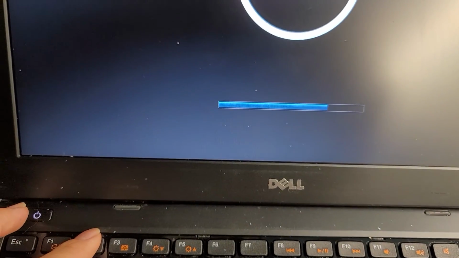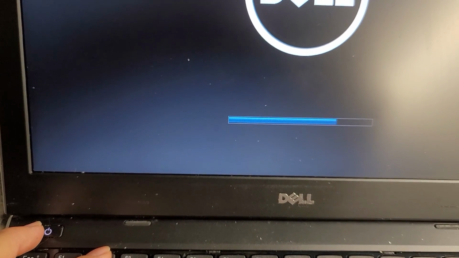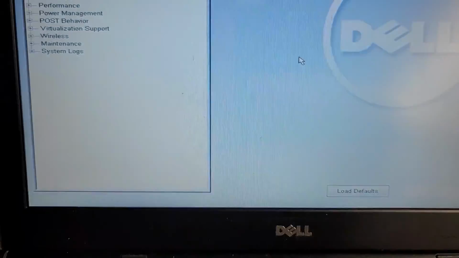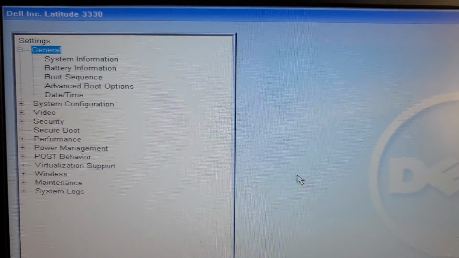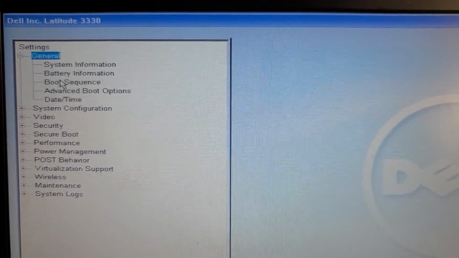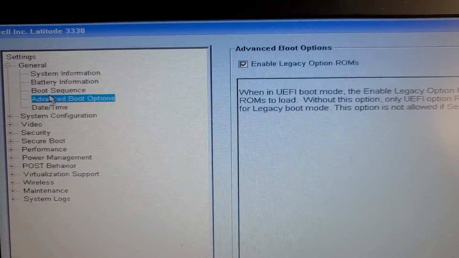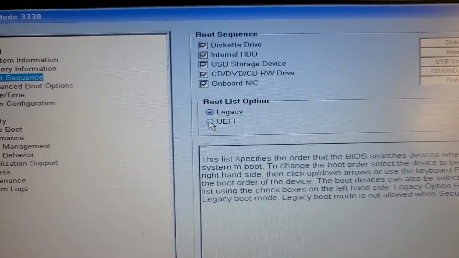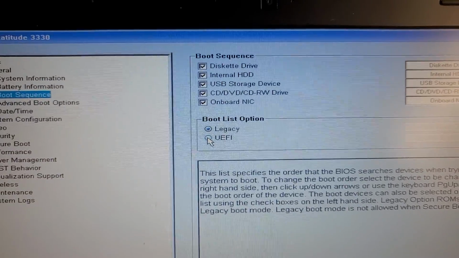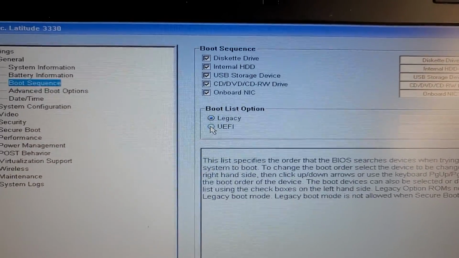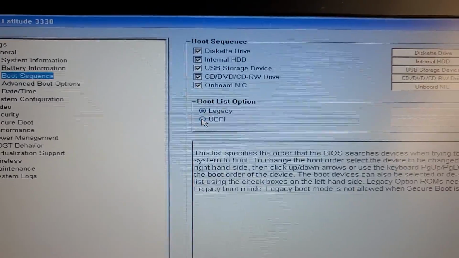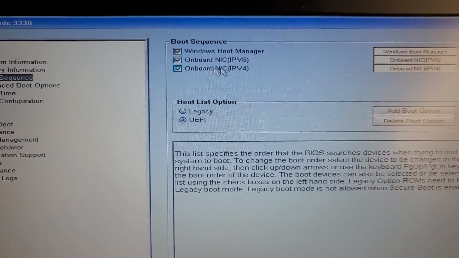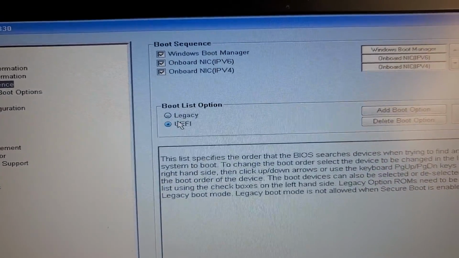This is if you were installing Windows 10 and it worked fine all the way up until it restarted and then it had problems booting. So basically what you're going to want to do is check the boot sequence. It's supposed to be UEFI. How you change this will vary depending on the computer you have. But here you can see if I press UEFI, now it puts the Windows Boot Manager up there.